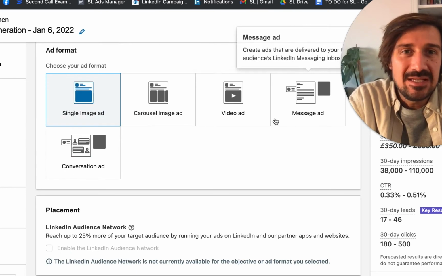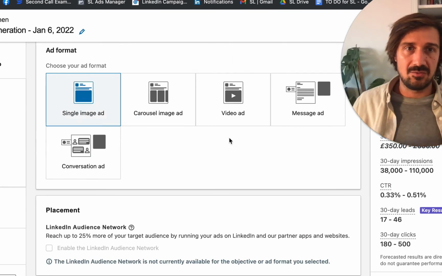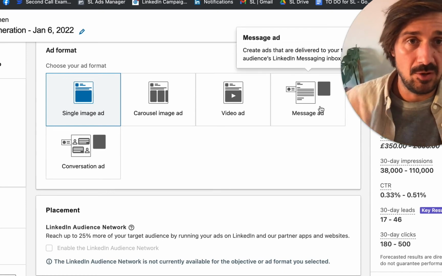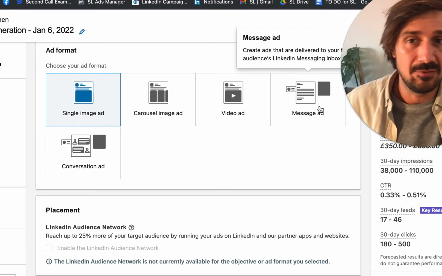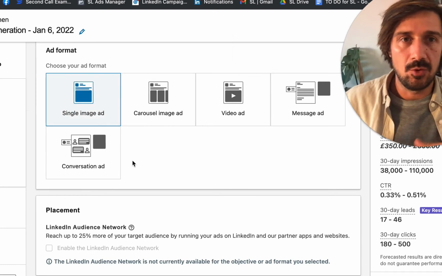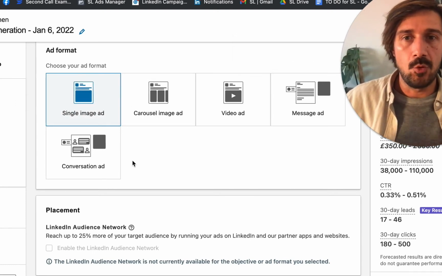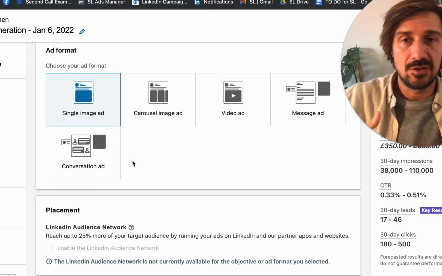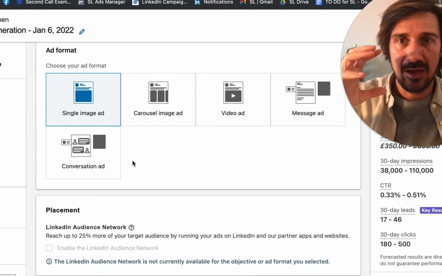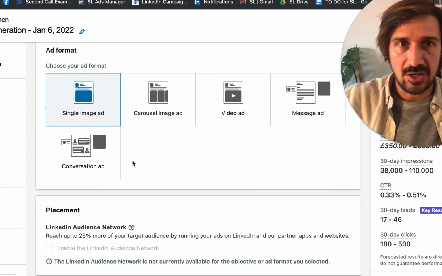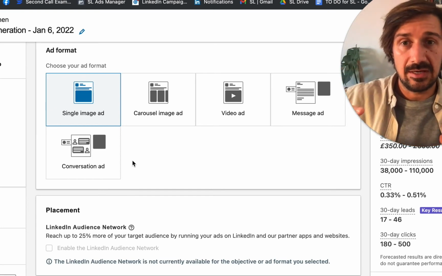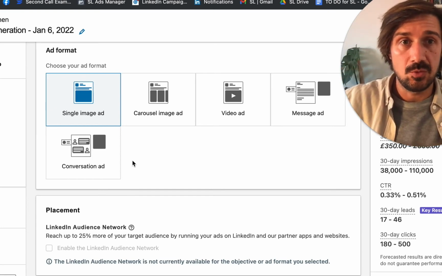So message ads are like in-mail. You can send loads of people that in-mail that you probably receive on LinkedIn all the time. And conversation ads are more like a bot-like experience, which are more interactive and give the prospect a choice. You can do multi-funnel things here. So for example, instead of just saying, are you ready to sign up to this thing right now? You can say, are you ready to sign up to this thing right now? Or maybe you just want to learn more.